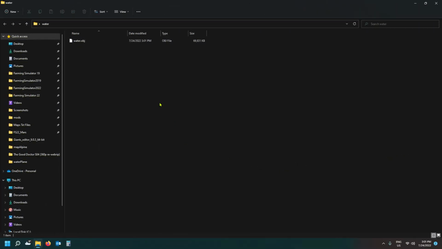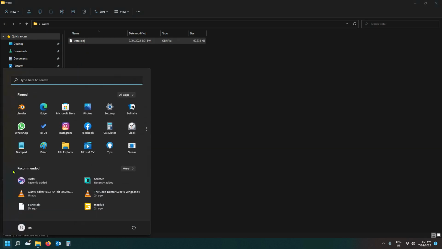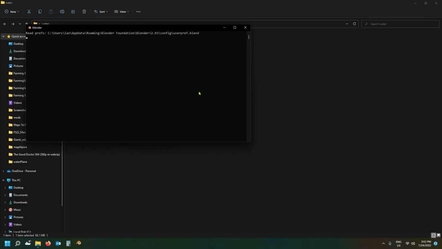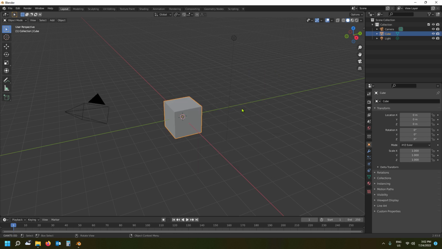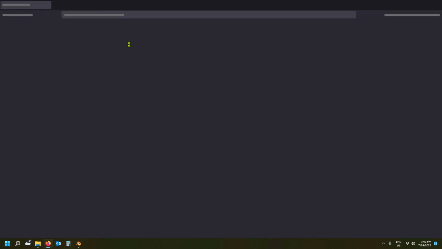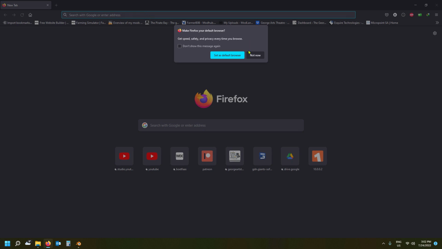Alrighty, now that it's exported, we can close the map, and there is our water object. The next thing to do is open Blender. If you don't have Blender, you can just Google it and download it from the internet. It's free. Once it opens up, press Escape once. Make sure you have the Blender export tool. If you don't have the Blender export tool, you can just go into your browser.